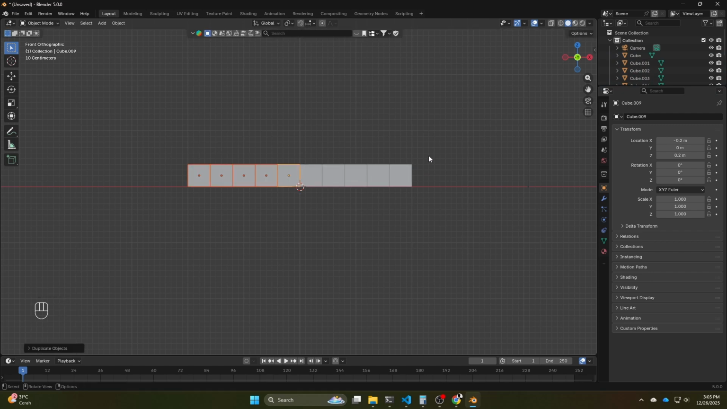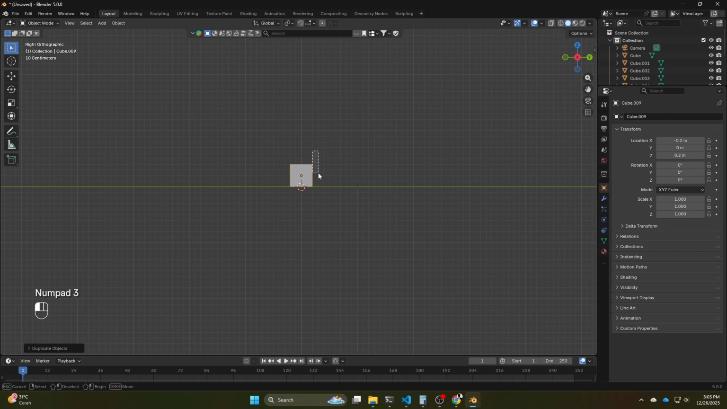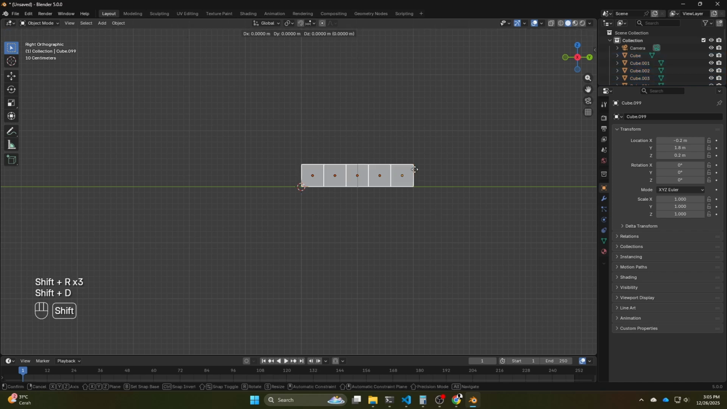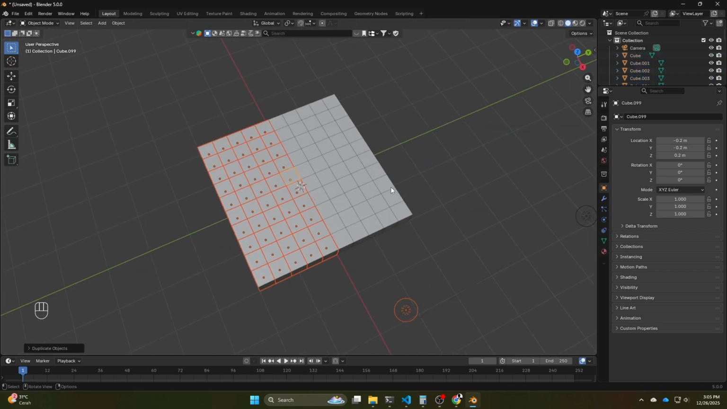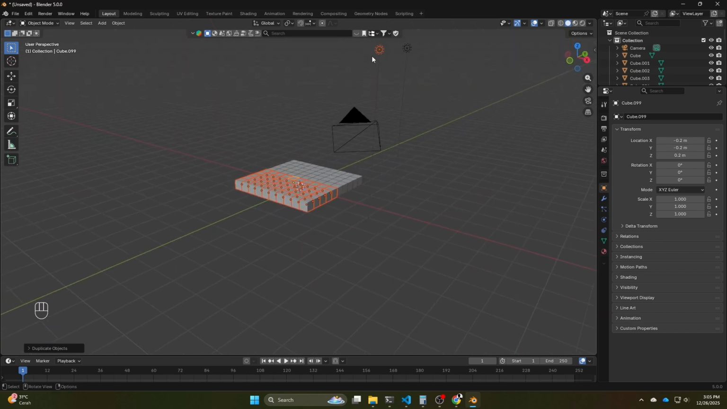Then shift to the side view. Repeat the process. Let's see. The first level is finished. Now create the remaining levels.